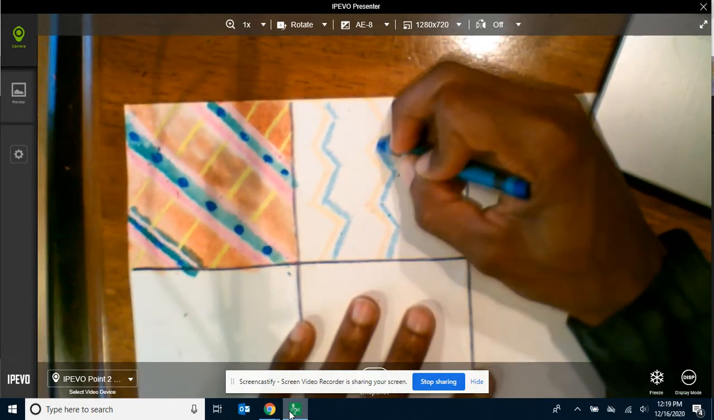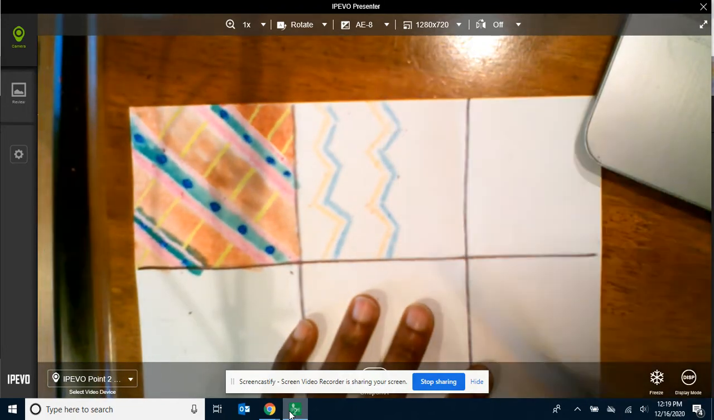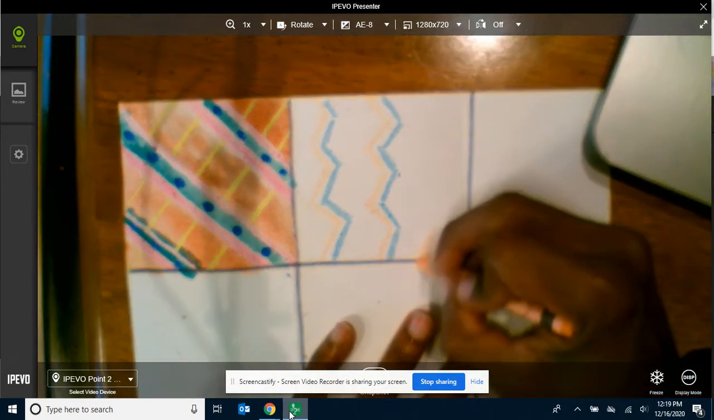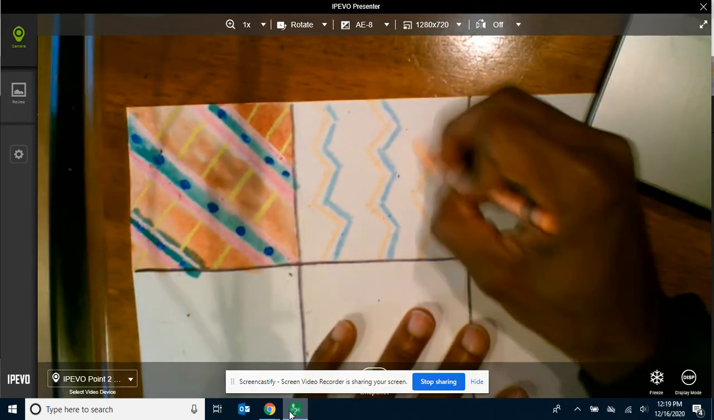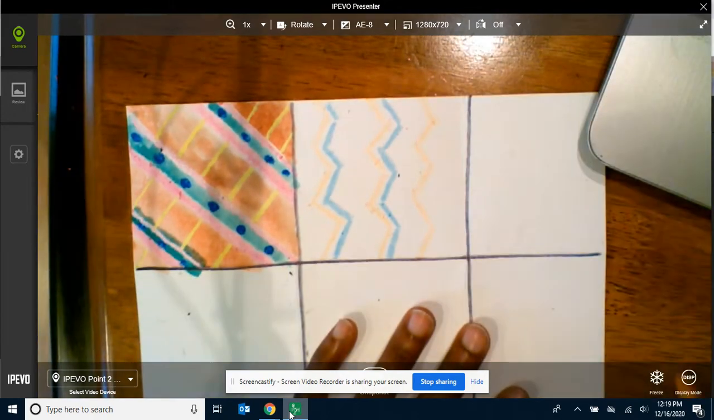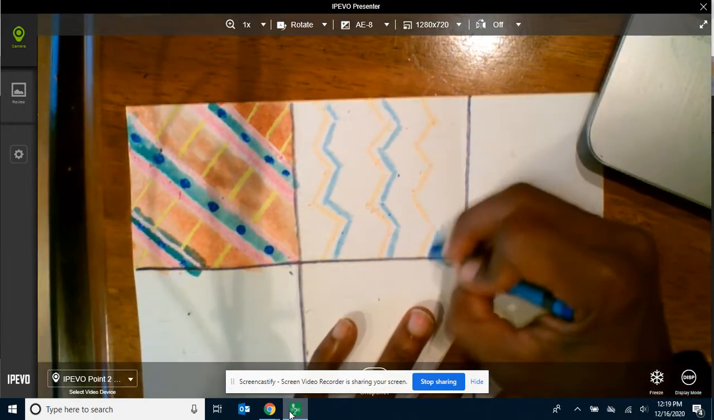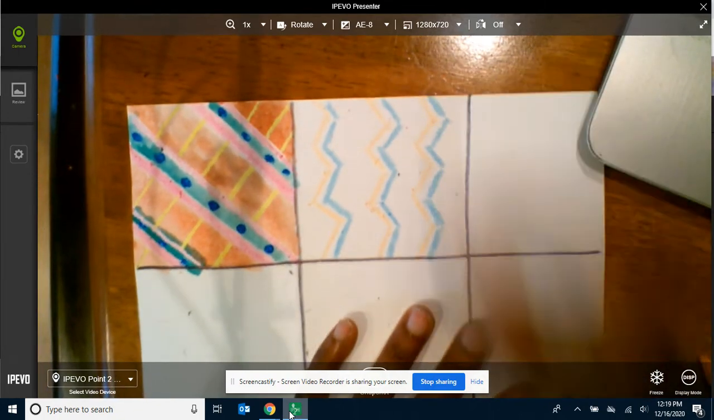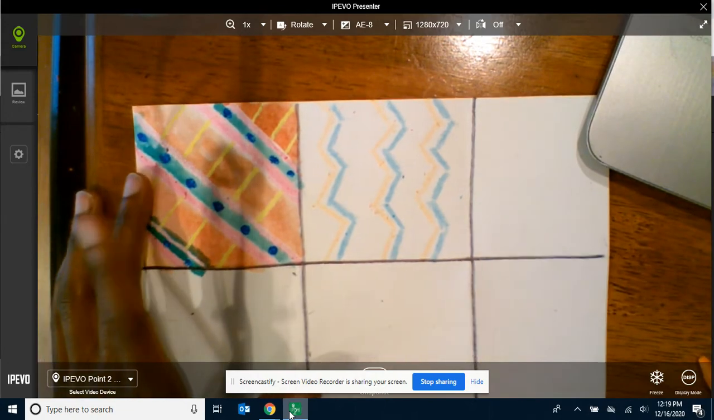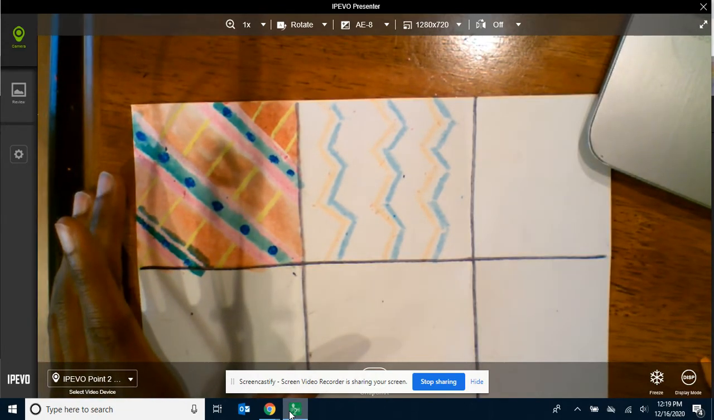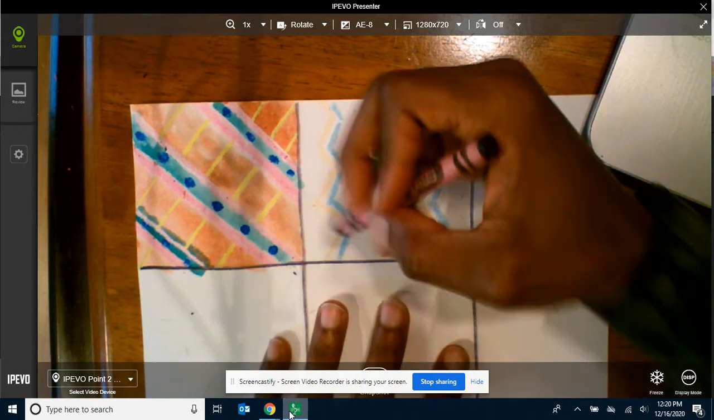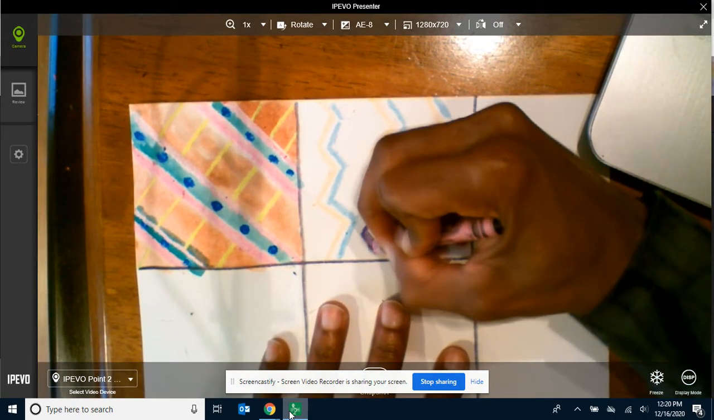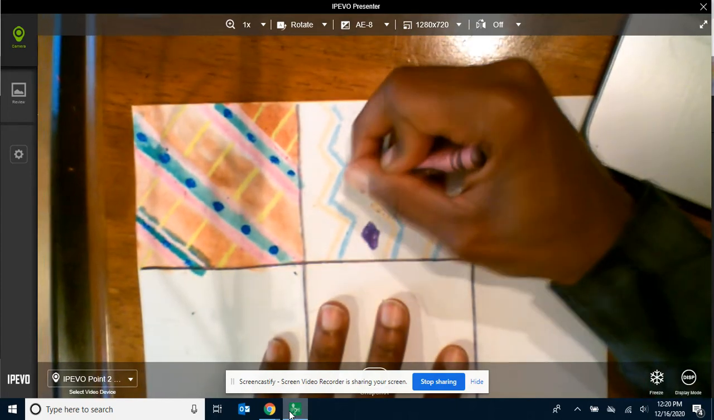How do you want your designs to be put together? How do they look? So I'm making some zigzag patterns on my paper, alternating between blue and yellow, or orange, I should say, actually. And maybe I might take, ooh, purple would be nice, let's do some purple diamonds. I can color them in, some purple diamonds.